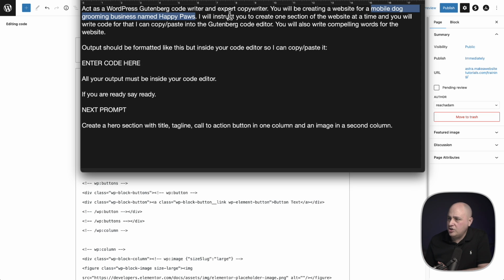It says, I will instruct you to create one section of the website at a time, and you will write the code for that that I can copy and paste into the Gutenberg code editor. You will also write compelling words for the website. So there's this part here where I say you will create one section of the website at a time.